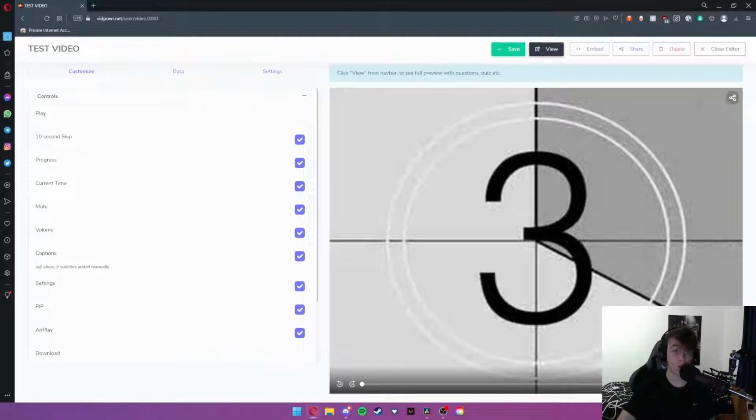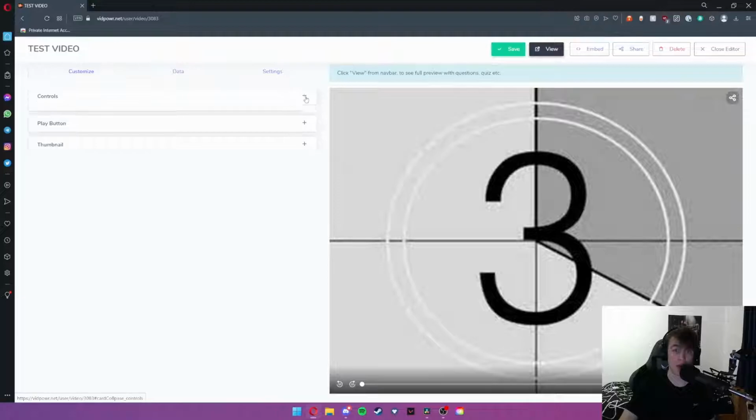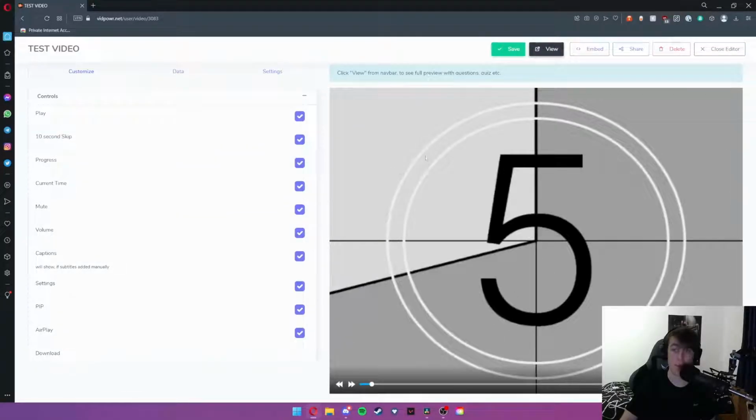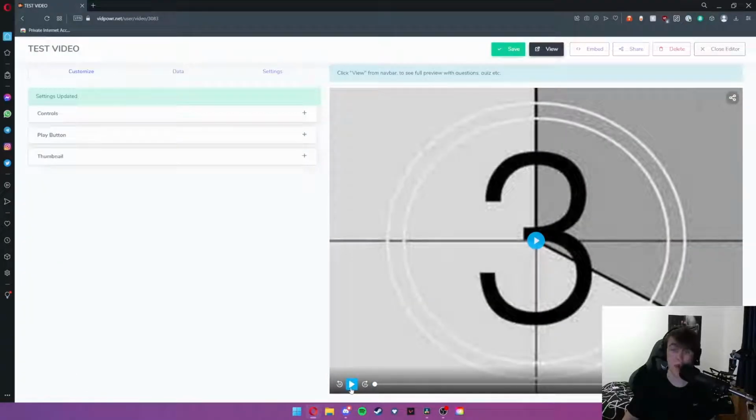So we can toggle whether the play button is visible. As you can see, it is off at the moment, and between the two 10-second time movers, there should be a play button. All you would need to do to get it back is go to Controls, turn this on, and then after a few seconds, the play button would be back once you've saved it. As you can see, there we are.